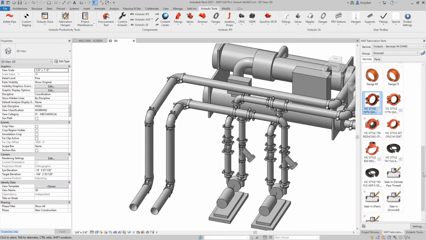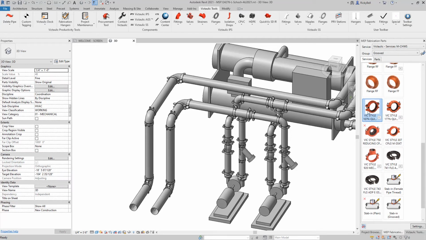Now, the very first coupling that I have listed here is the 107N, and this is going to be the one that's going to be defaulted in between each of the fittings. If I want to change this, all I have to do is simply exclude it from fill, which is a Revit command for fabrication parts. It's found here at the bottom. And I would just click the red X right here, and it will be excluded, and it'll go on to the next available coupling, which in this case is the 177 flexible coupling.